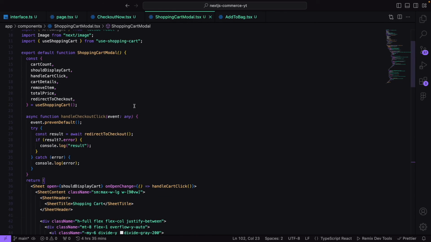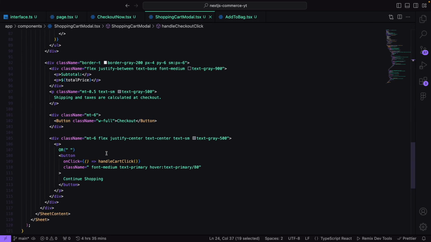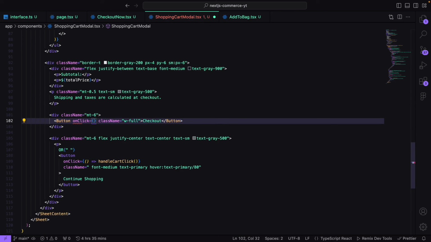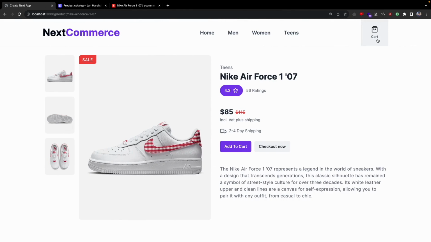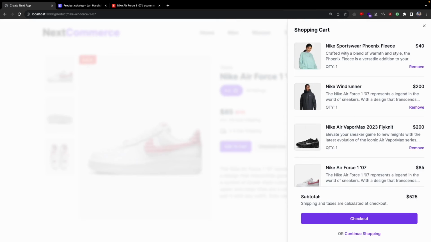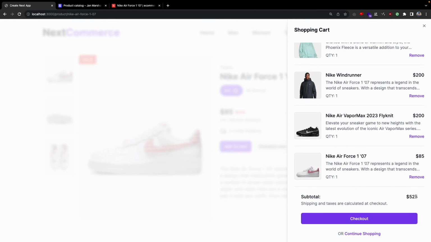But now the last thing we have to do is just hook up this handle checkout click function to our button. So let's do that. Let's scroll down. We have right here our button with checkout, and let's add an onClick handler and pass the function name. And in theory, it should now work. So let me click on cart. We see all of our items with the subtotal, and now let me click on checkout and we get an error.